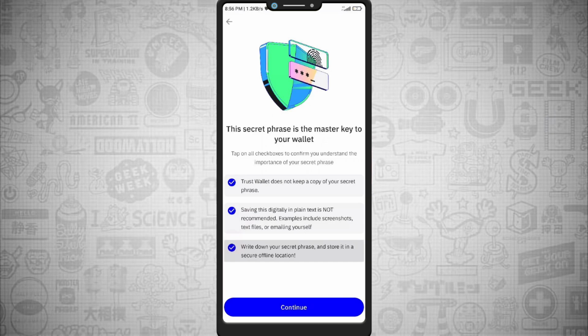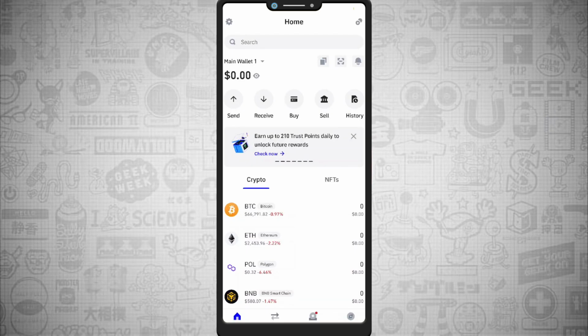Now those are the things you're gonna use while doing your transactions. I can't record that because the app doesn't allow it. Now this is the interface of your wallet.